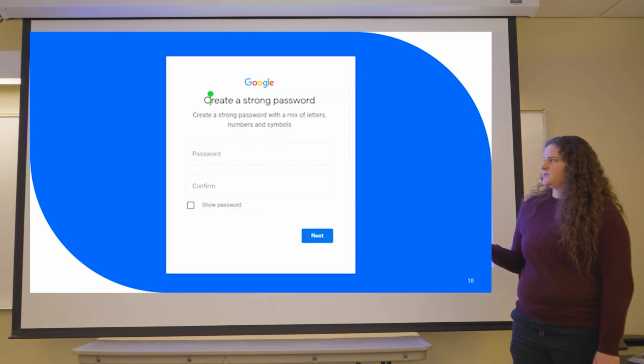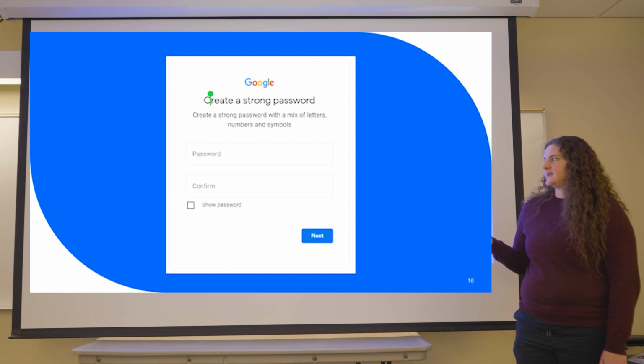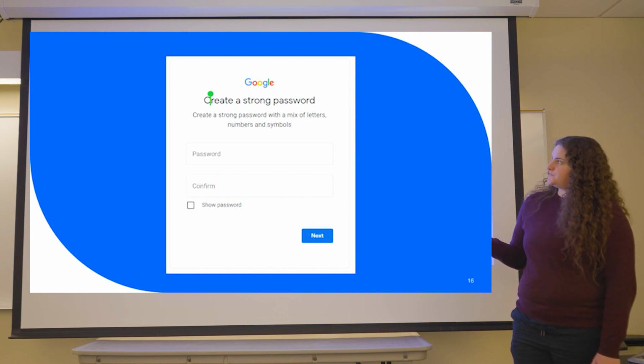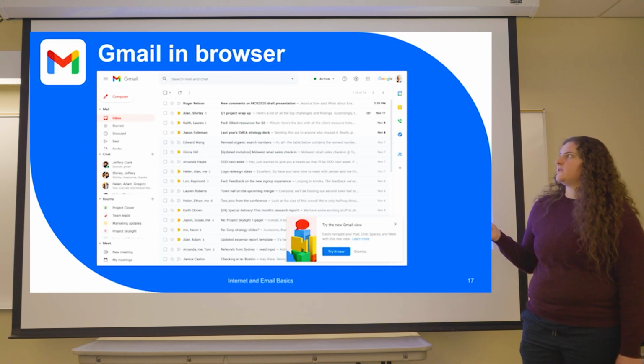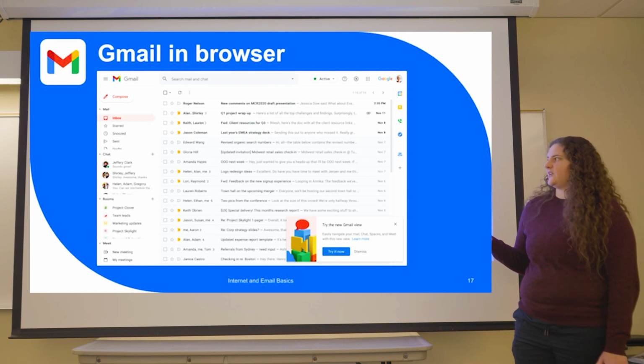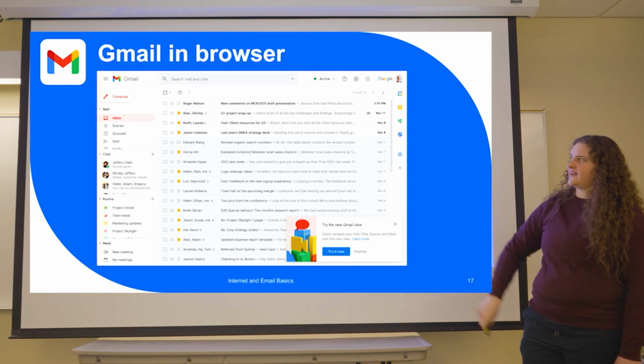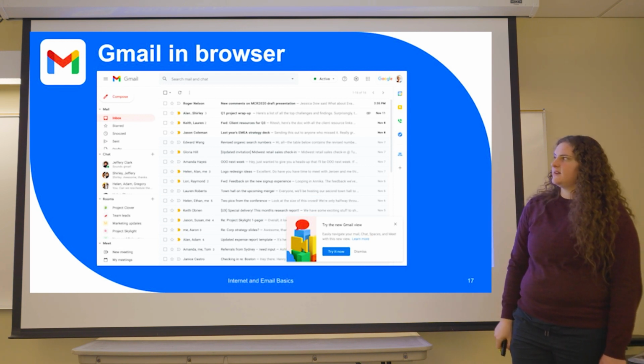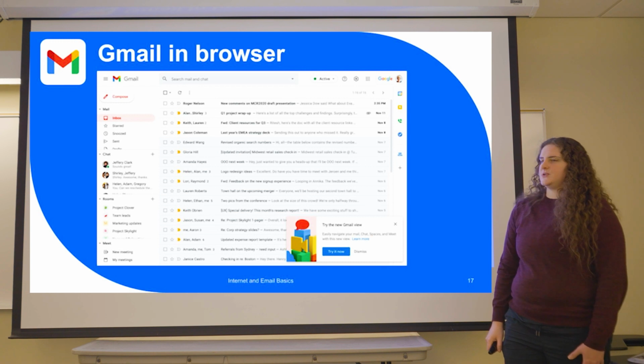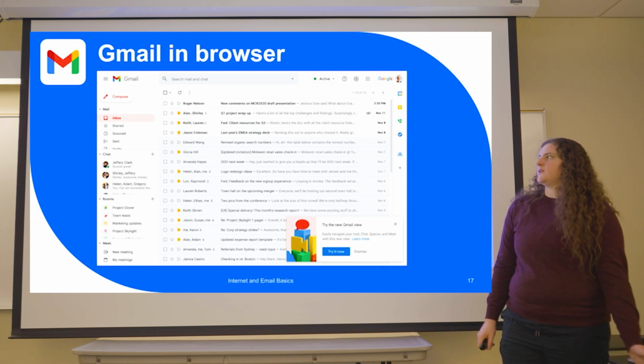So after you choose what your email address would be, you create your password, and I strongly recommend writing this down physically to have somewhere just in case you forget, because it does happen. And then this is what Gmail looks like in the browser after you create your account. At the top over by the Gmail icon, you can see the compose button. That button is what you would click to create a new email for the very first time.